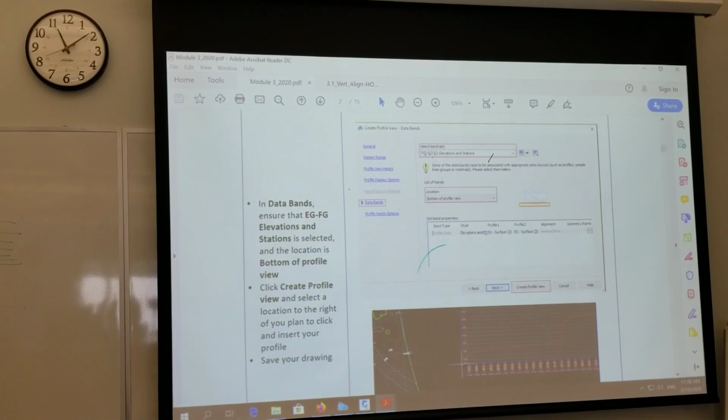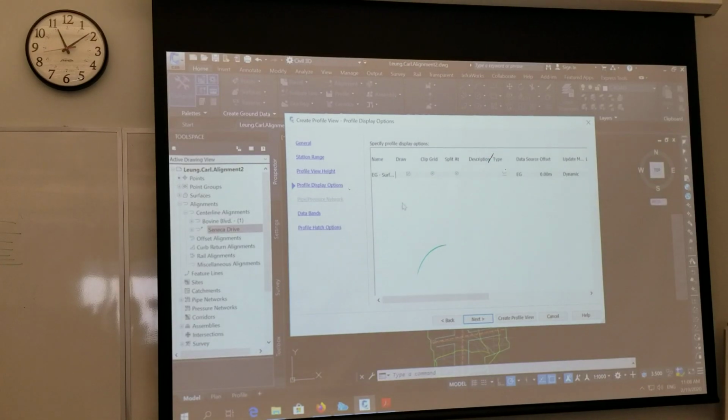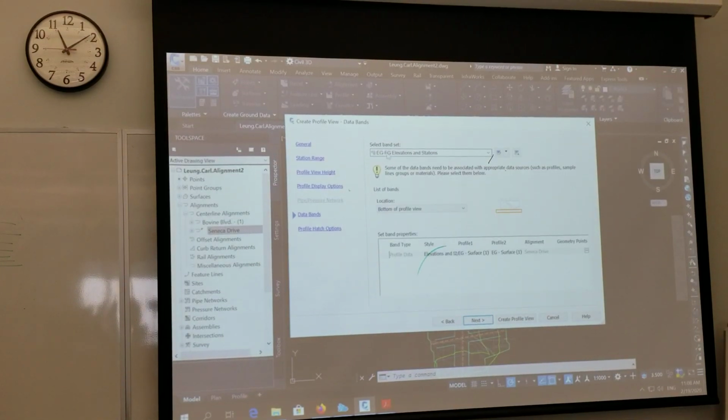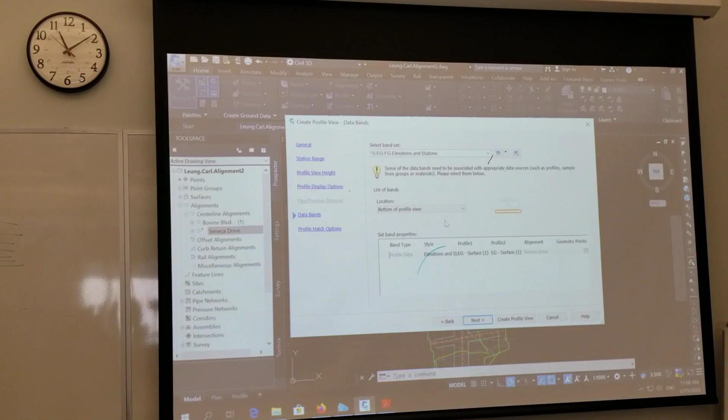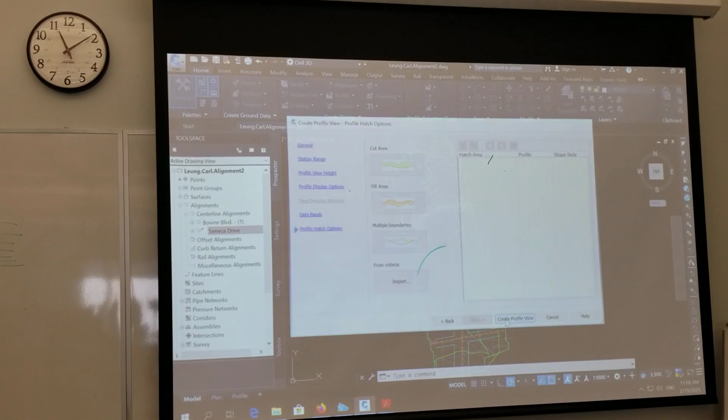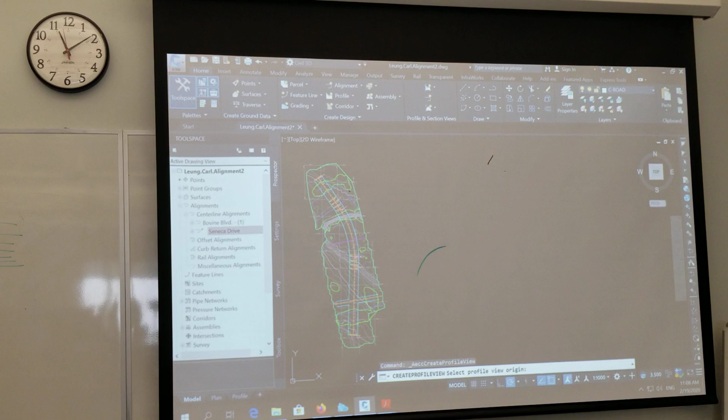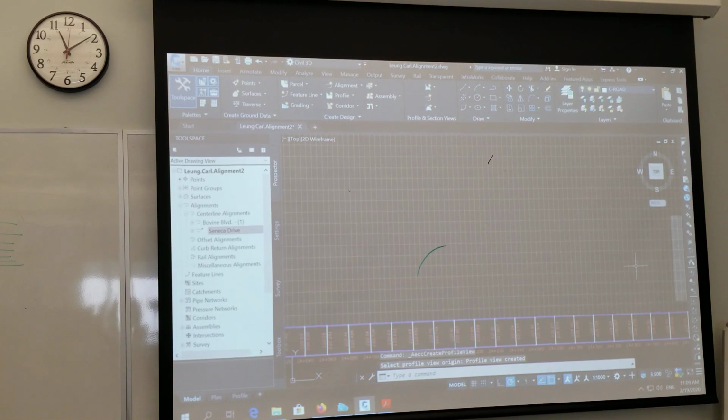Here is the style of how I want it to show. So I'm going to say next. Here I want EGFG elevation stations, if I'm not wrong. Yeah. Location bottom of profile view. I think that's going to be by default. Yeah, we're good. I'm going to say next. I'm going to say create profile view, and I'm going to click anywhere on this screen. And this is what I have.